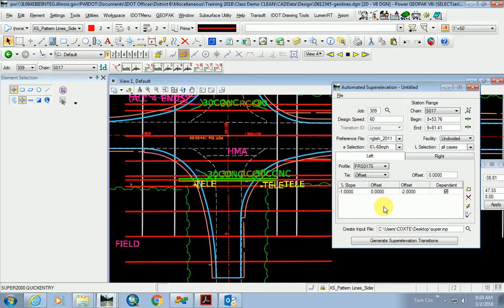Does that make sense? Probably not yet. That takes a while to kind of sink in. But play the video back and listen to that a few times, what I just said. And also, if you like, go to the help file in Geopak, and it'll show pictures, and it'll show you what I mean.